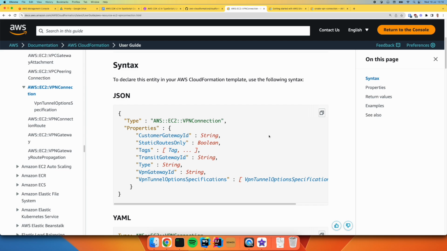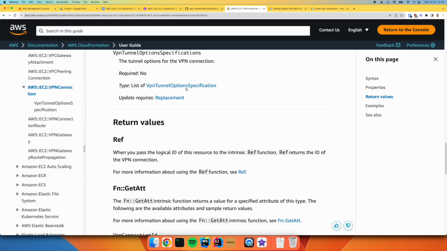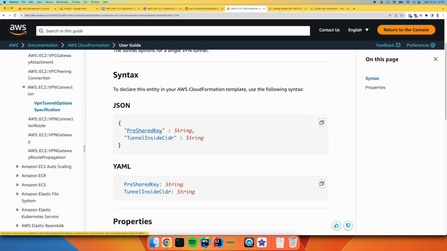There are some resources, however, where making them in CDK can be really, really challenging, and often that's because there's no underlying CloudFormation support. So let's cover one example that I recently went through with a customer where they were setting up a VPN connection. You can see that the VPN connection resource in CloudFormation has a VPN tunnel options specification, and in there we have a pre-shared key and a tunnel inside CIDR.